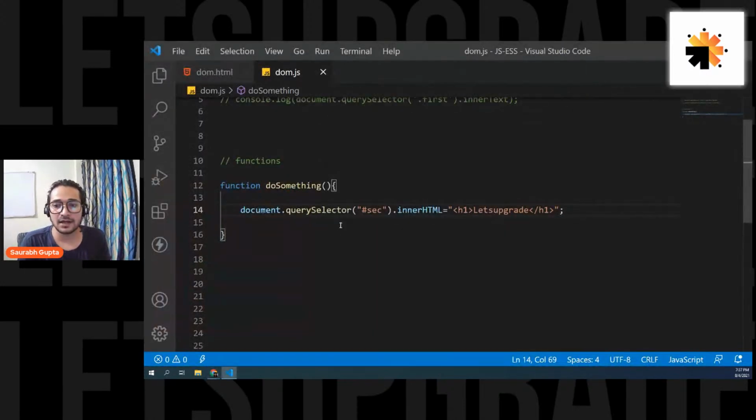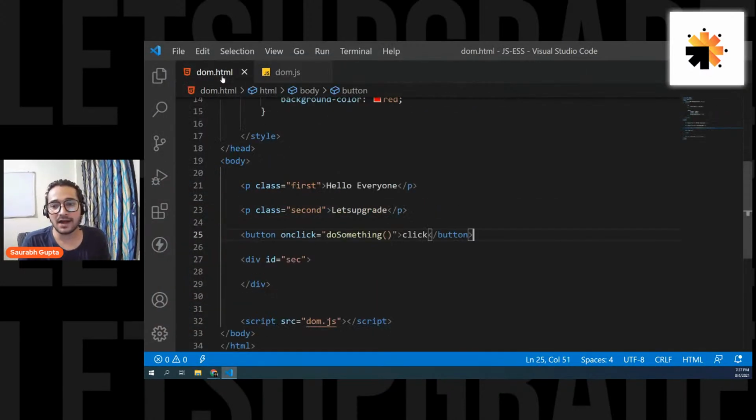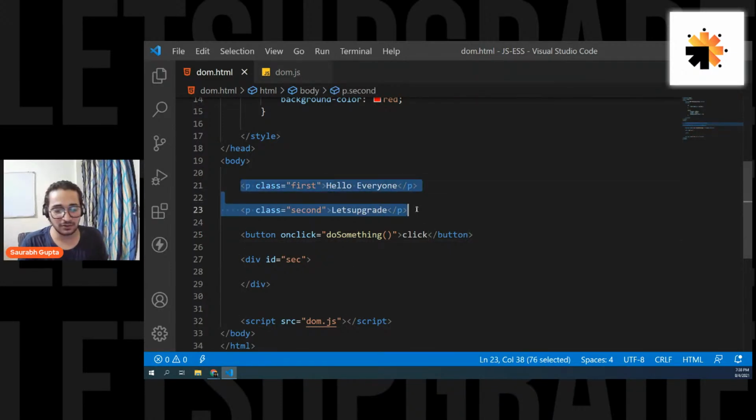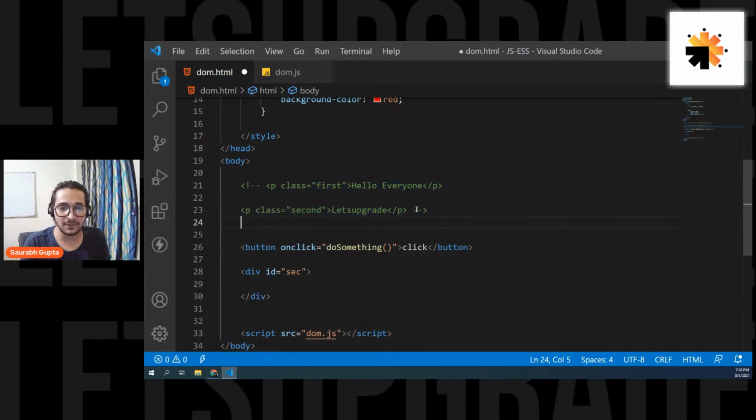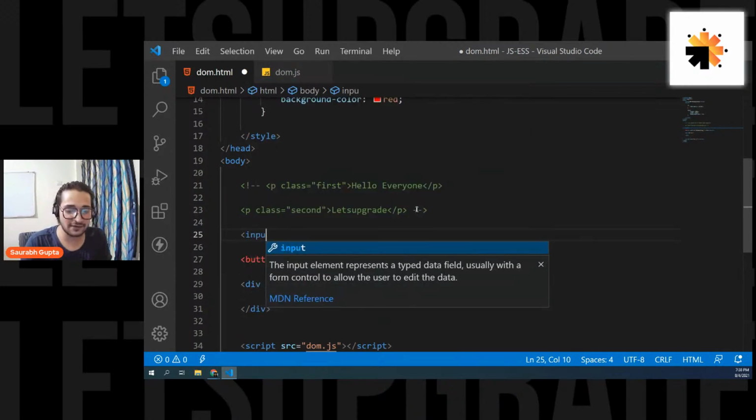Okay. Now, I will teach you one last thing for today because we are almost on time. Someone was asking how to read values. So I'll teach you how to read the value of an input tag, how to get a value from the user. So let's do it. Let me remove these two p's or just comment them out. Let's create an input tag for that.